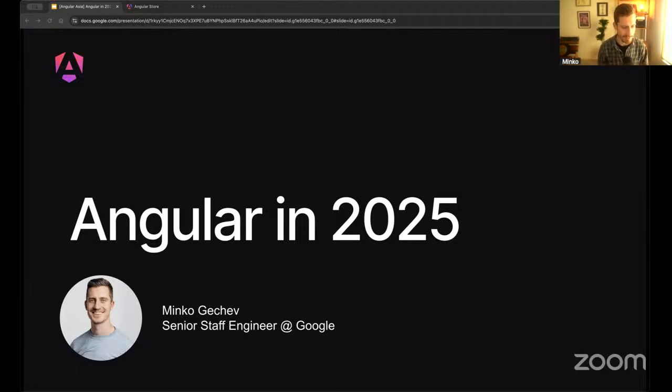We have been having a pretty fast moving momentum with new features, new improvements in the framework. The community has been also picking up momentum, and people overall have been calling this the Angular Renaissance. So pretty excited to share this with you.